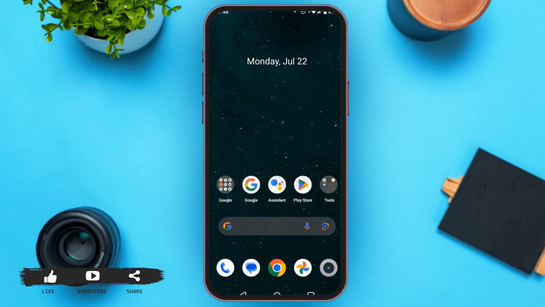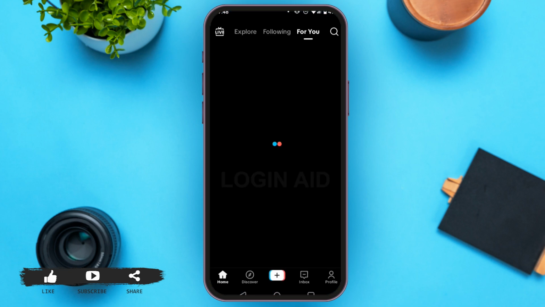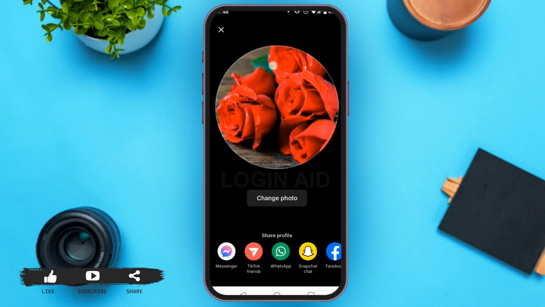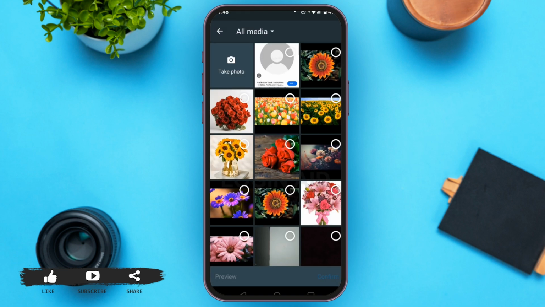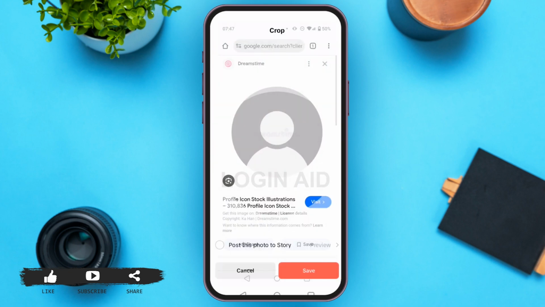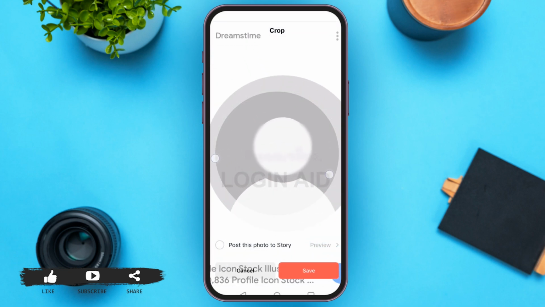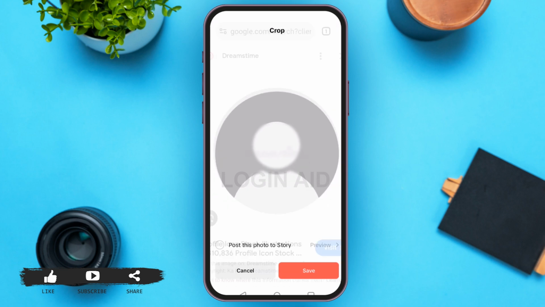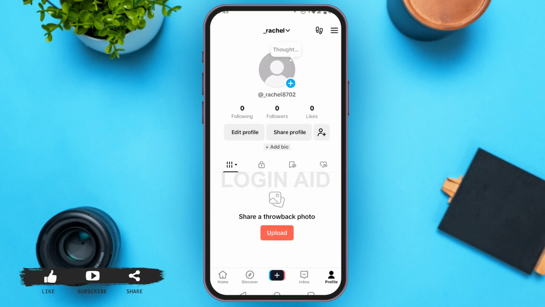Now go to TikTok, go to your profile, long press on your profile picture, tap on change photo. Now tap on the profile icon image that we just took a screenshot of. Tap on confirm, crop the image to fit the frame. Now tap on save. And you can see here your profile picture has been removed. So that is how you edit or remove profile picture in TikTok.